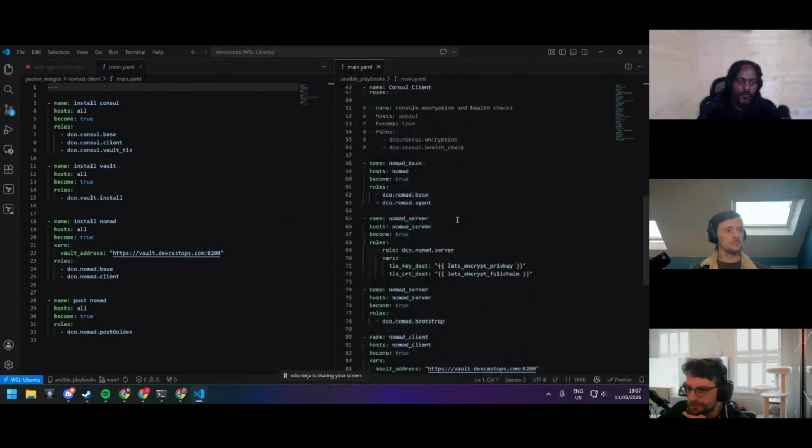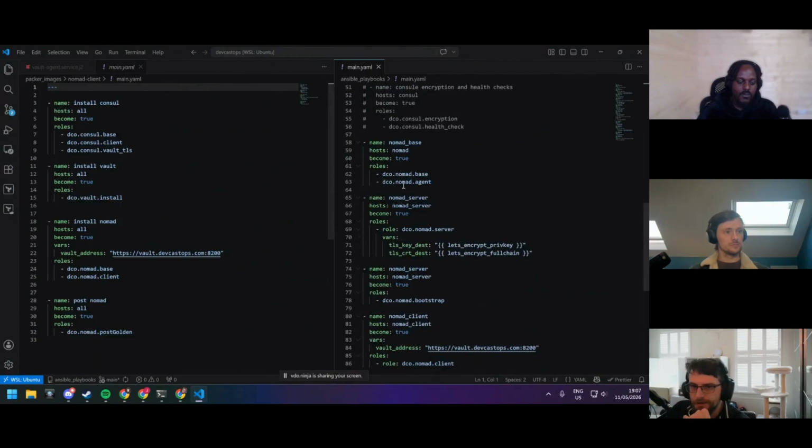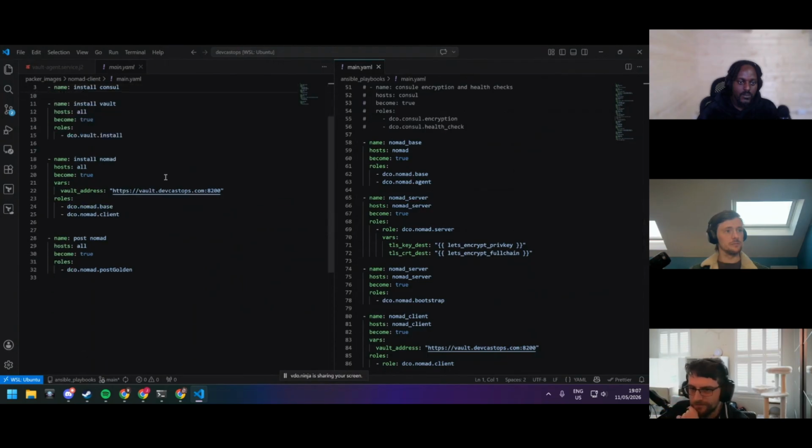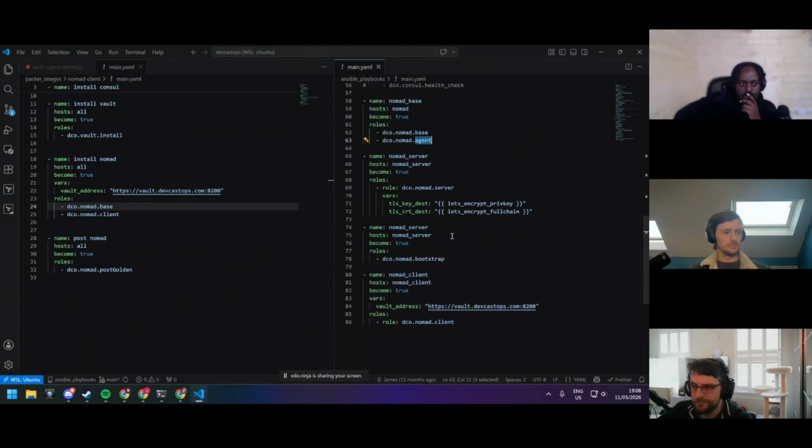I think the order's different, but okay, so we got here, I suppose, console first, Vault, and then we've got base, post this file being touched. Because the agent is what sets up the Vault agent. So we probably need to set the Vault agent up in this one. And then we just do server bootstrap client.